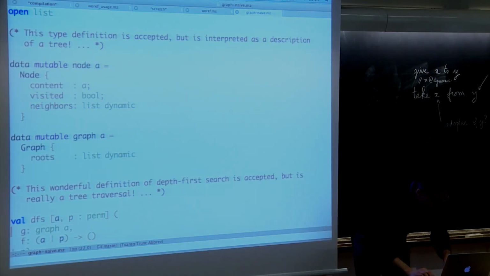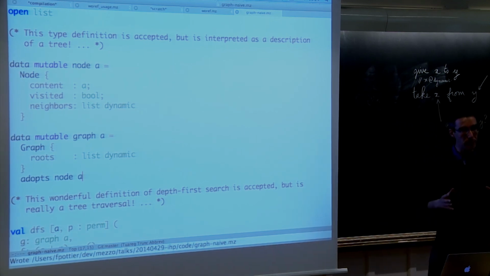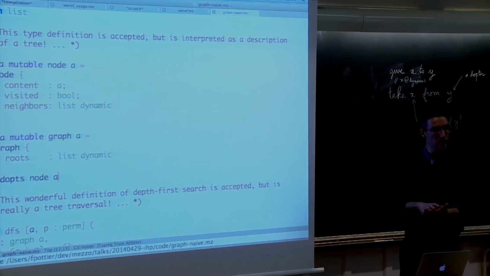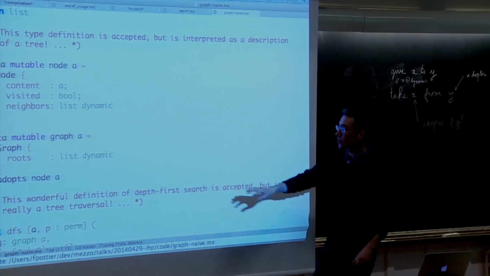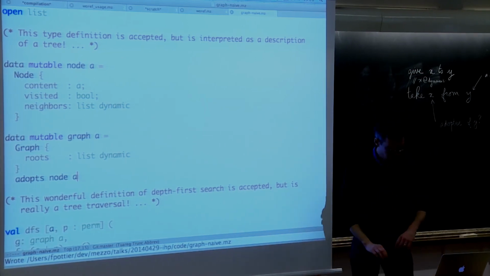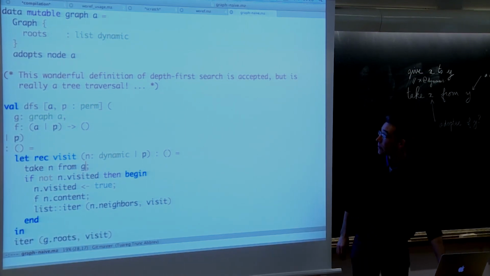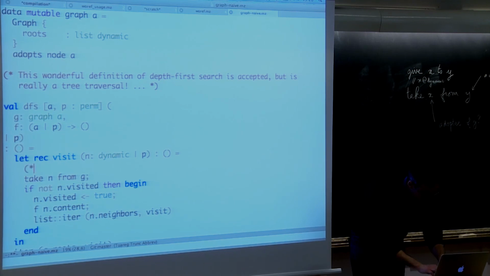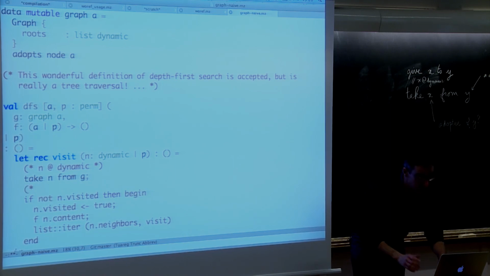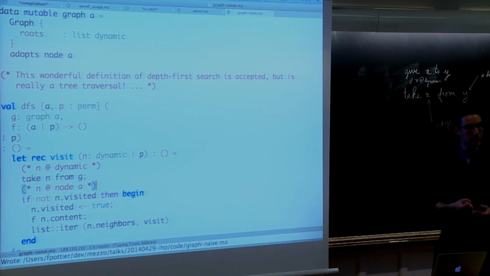And how do we learn that? Because we declare it. I will declare that the graph adopts objects of type node A. So for each adopter, it can adopt a single type of adoptees. And the programmer is allowed to declare what type of adoptees that is. So that take instruction requires n at dynamic before the instruction. And after the instruction, if it hasn't failed, I will get n at node A. I will recover the ownership of the node.